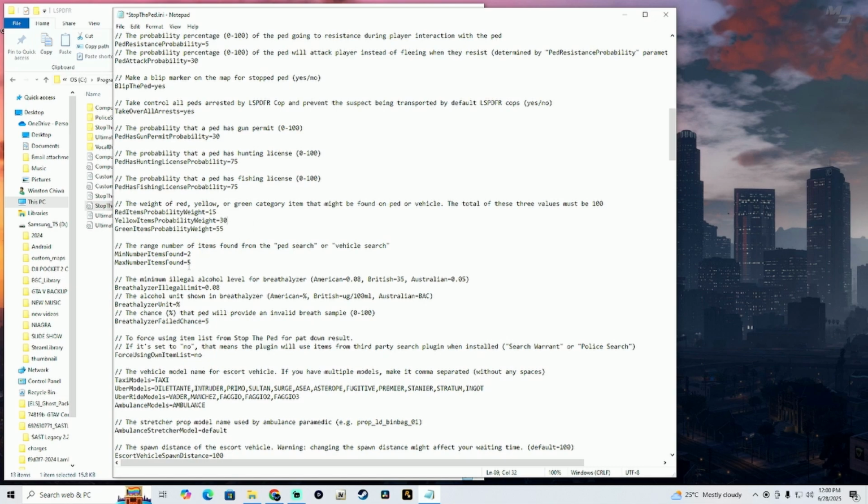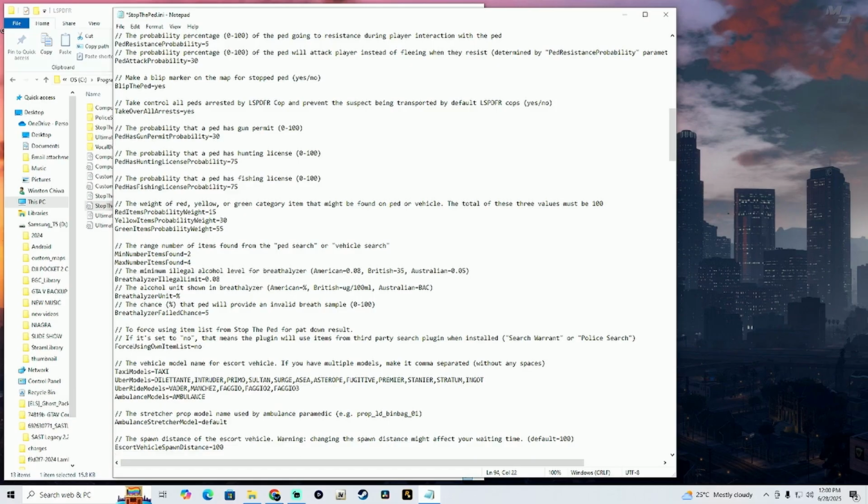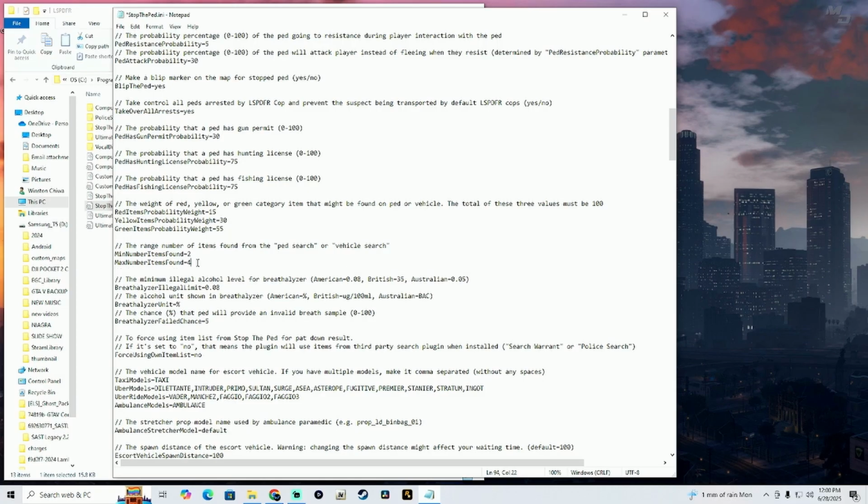I'll leave mine as it is, and this one will be the number of items which you can find when you pat down a vehicle, or when you search a vehicle, or when you pat down a ped. So me, I would say I want the maximum of at least 4 there. All right, I think the maximum of 4 is okay for me.